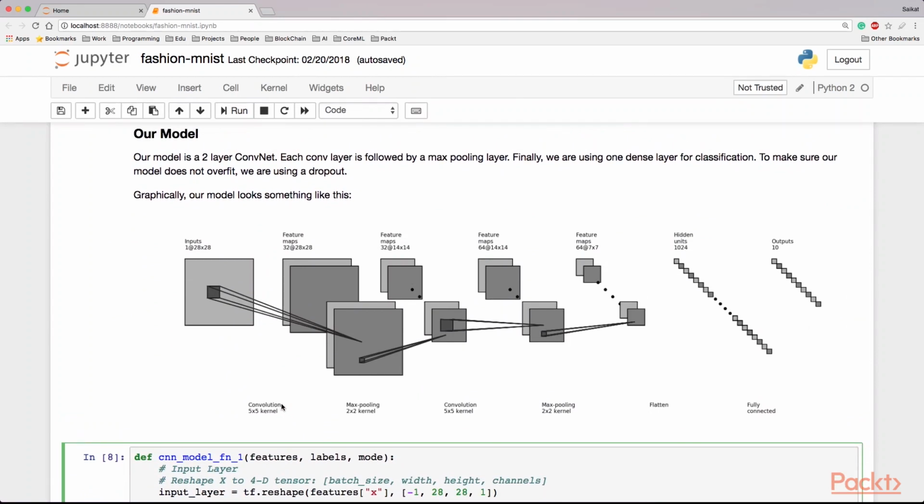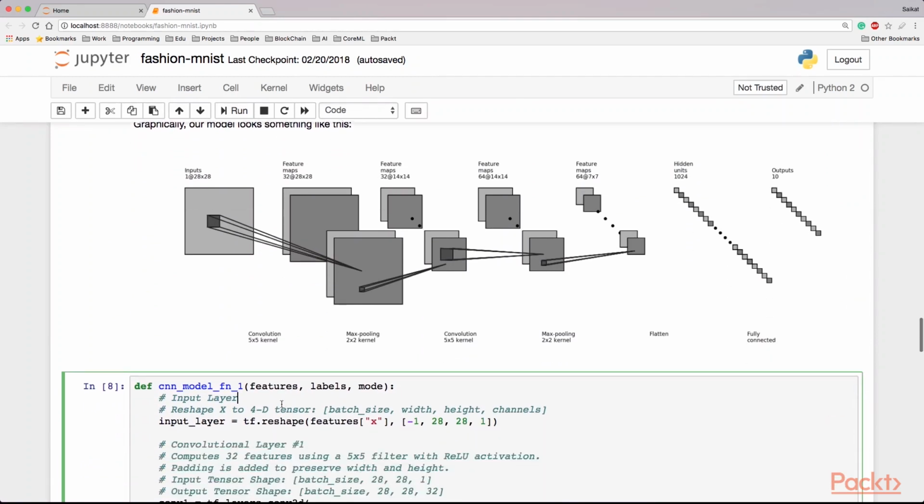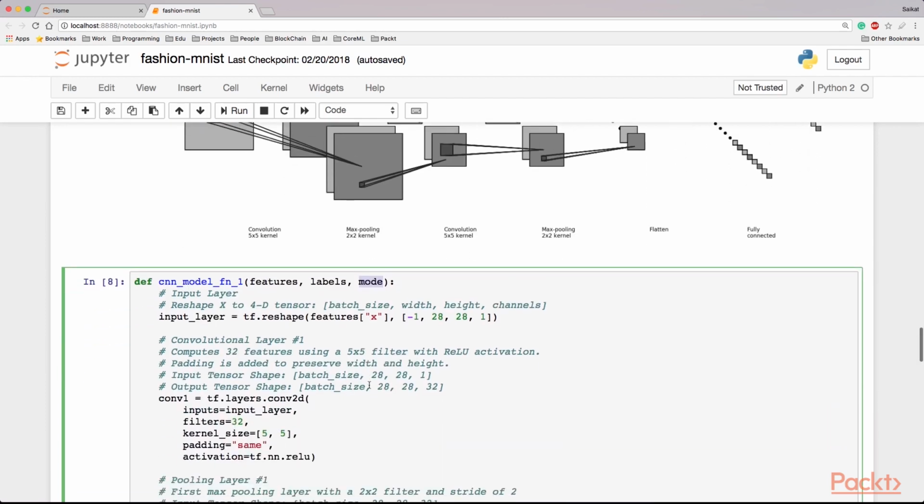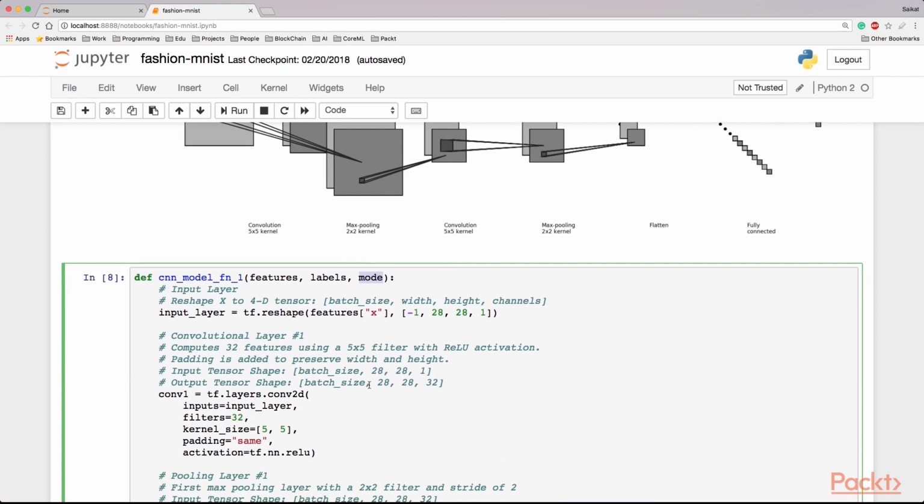Our model is defined in this function that takes three inputs: the features indicating the input images, the labels indicating the associated labels, and the mode indicating whether we're trying to train or evaluate our model. So our input is this 28 x 28 image.